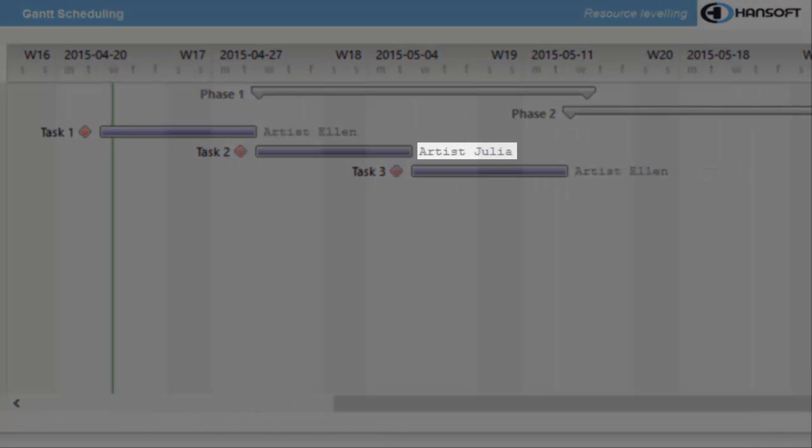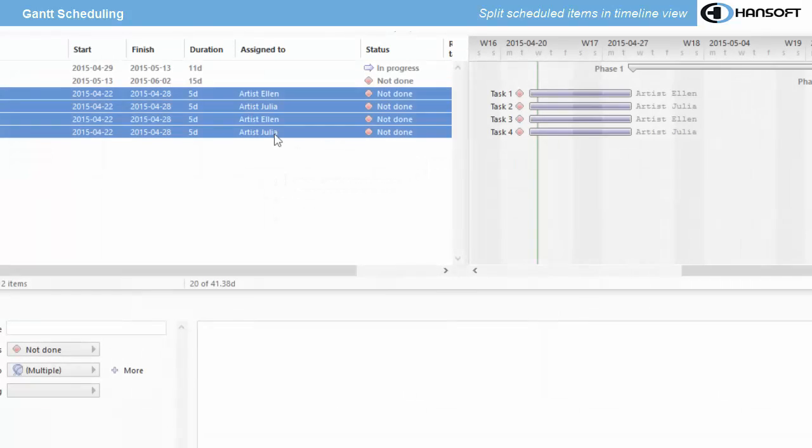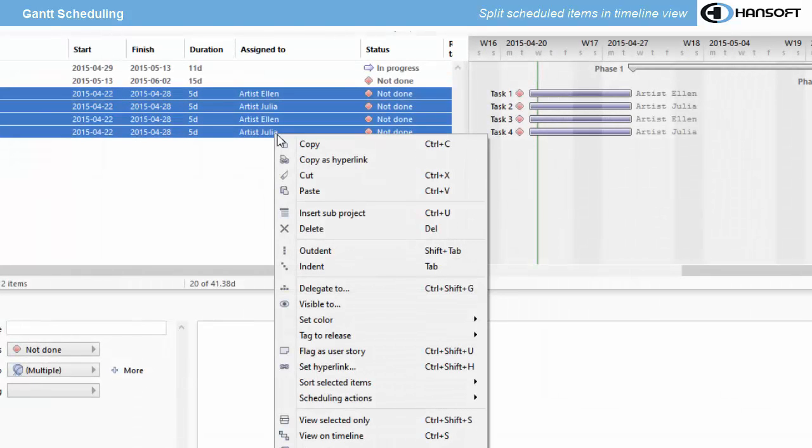Now let's reassign one item and redo the leveling. Task 3 is moved after Task 1 as items are set to start as soon as possible by default. Here is another example with two resources.